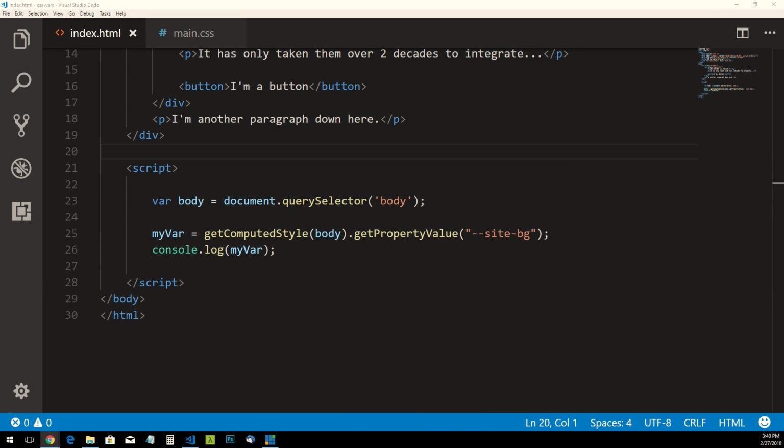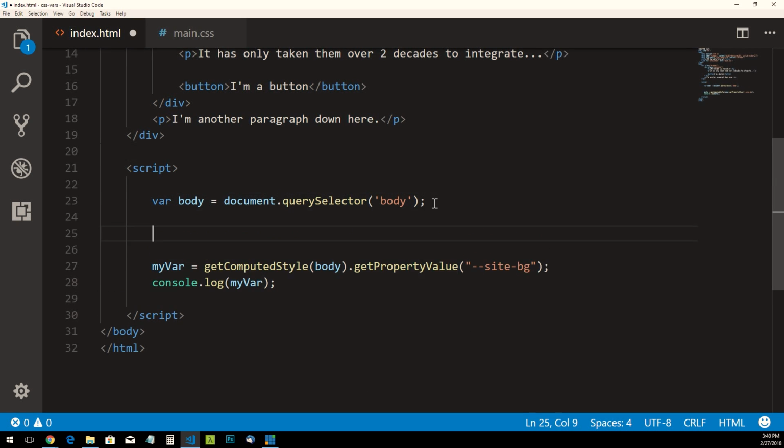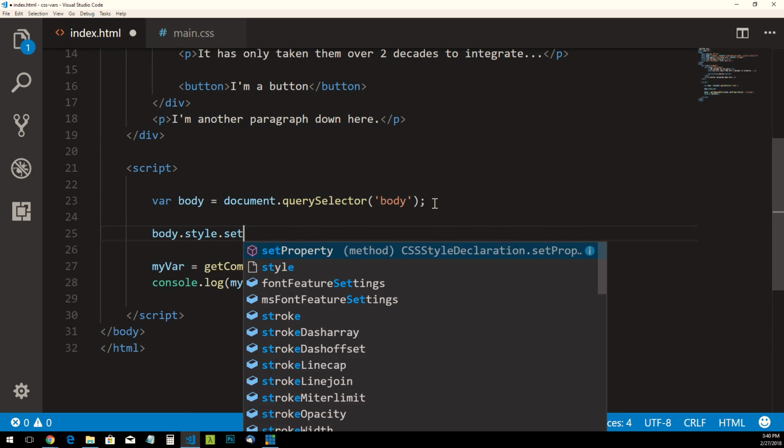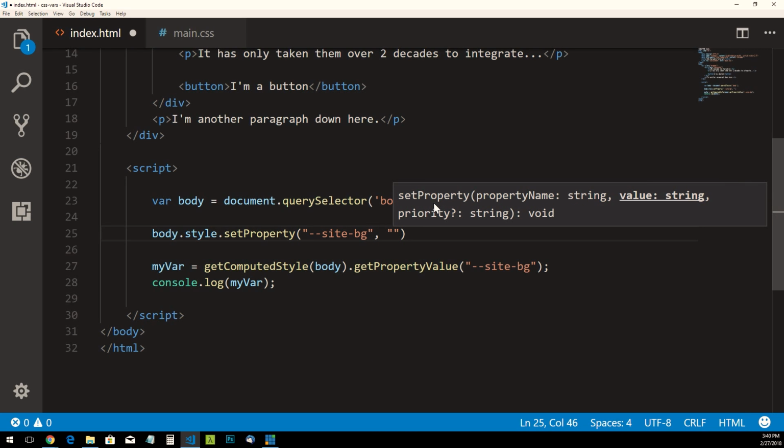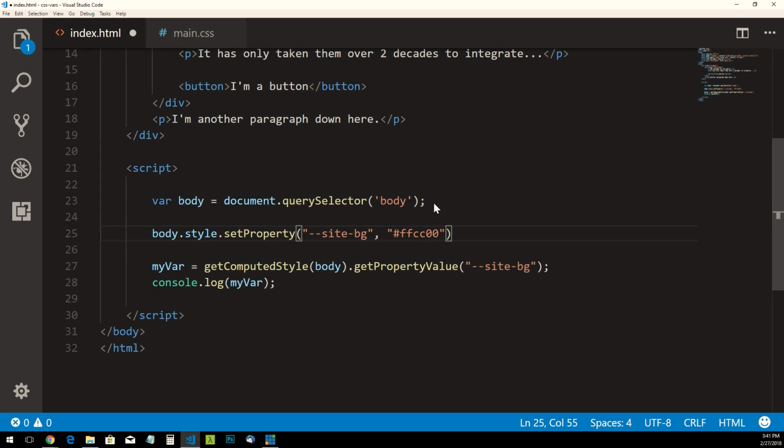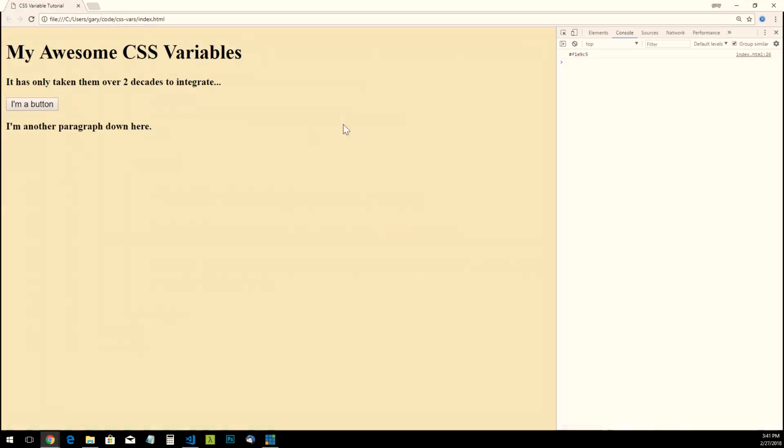We can also set it through JavaScript as well. So for instance, we'll set it: body.style.setProperty. The property is site BG, and the value that we want to set it to, we'll make it a new value, obviously, is FFCC00, which is like a yellow orangish color, I believe. And then we'll just leave this here as well, and we'll still console log it to show that the variable value has been overwritten to this value right here. So if we save, we go back, we'll see it right there. That's the initial one, refresh, and there we go.